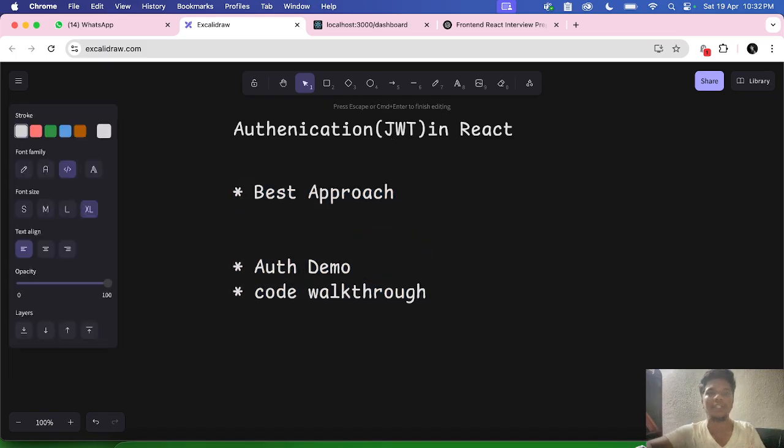I have divided this video into three parts. One is what the best approach is, where we will lay out the plan and how it is going to be. Then I have created one small demo application, and we will go through the code walkthrough and see how the code is written and how we can implement this.